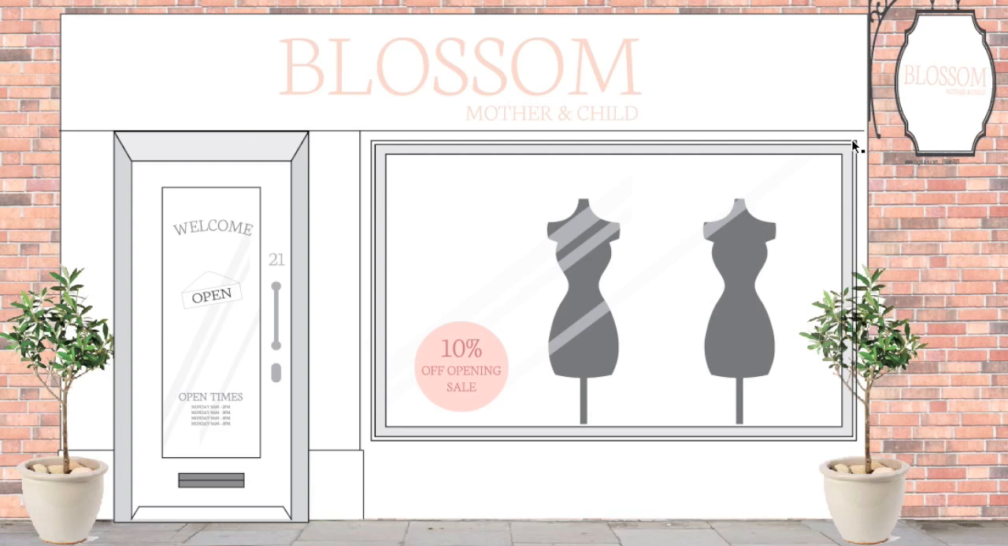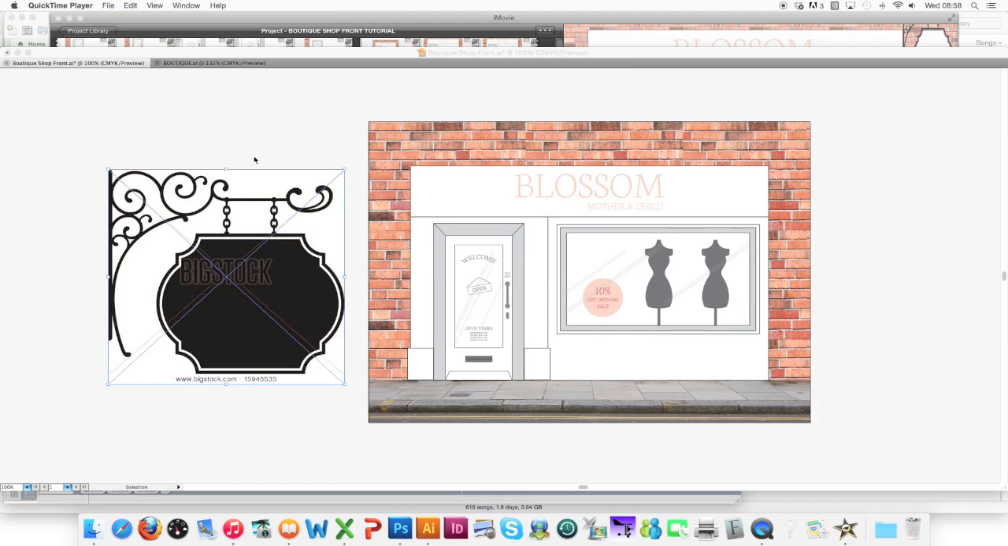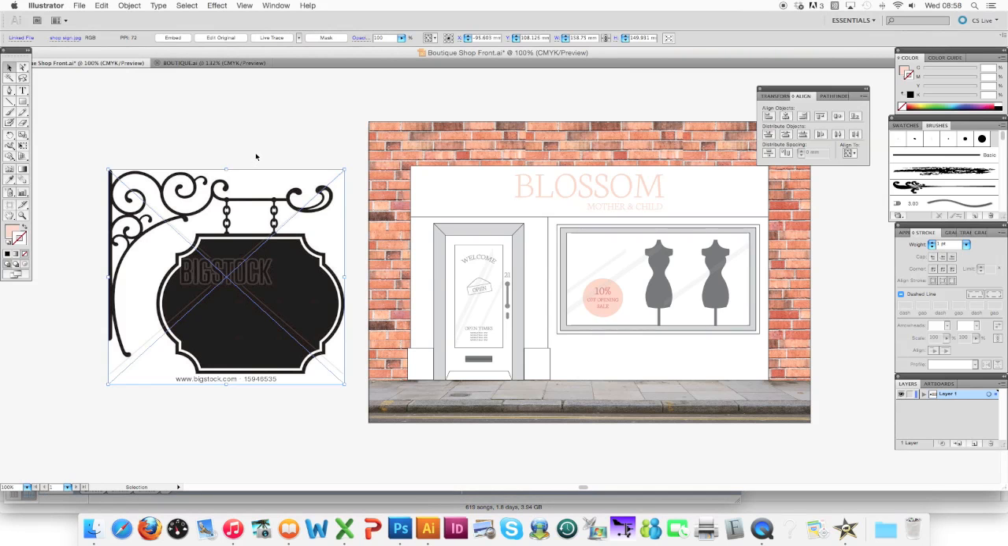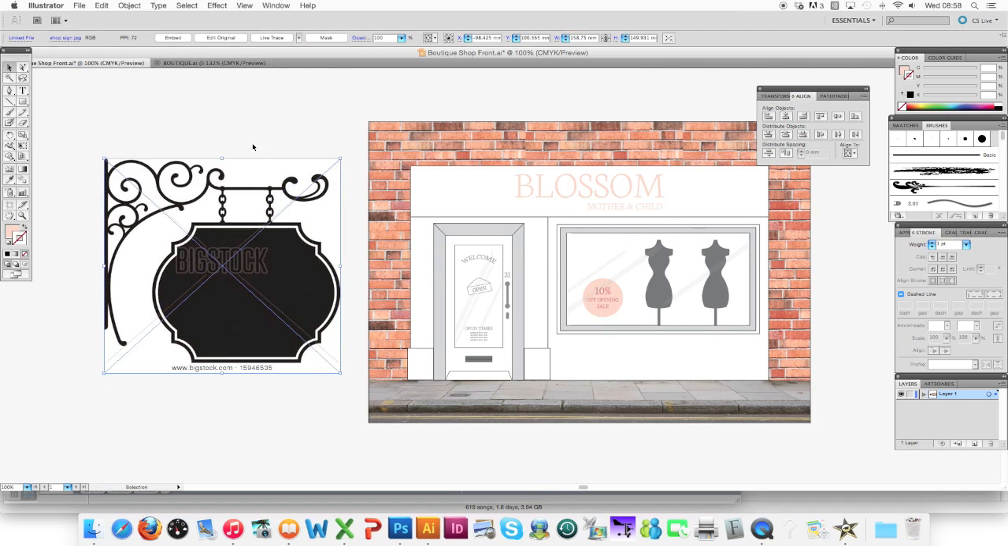The next thing I'm going to do is create this sign here using the Live Trace tool. So I brought this image in, which I downloaded from Google Images. I just searched for shop sign vectors. That means you get a series of black and white images. So I'm going to live trace this to make it into a vector, so a shape similar to what we've traced around before for the mannequins, etc.